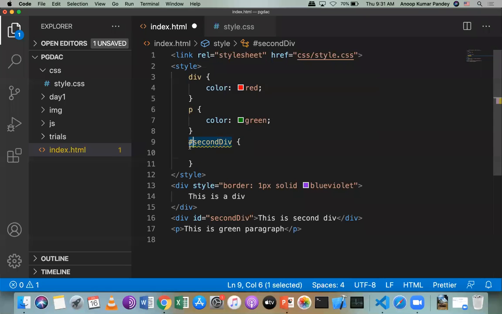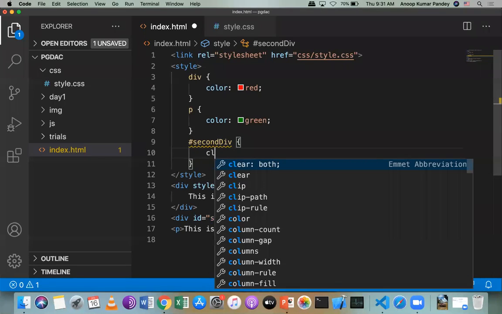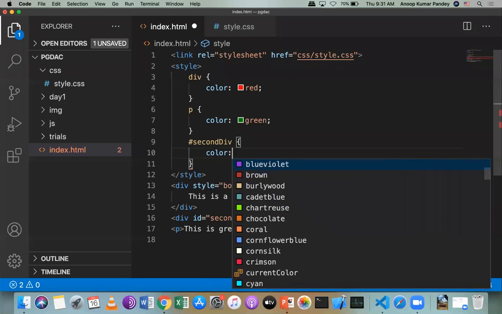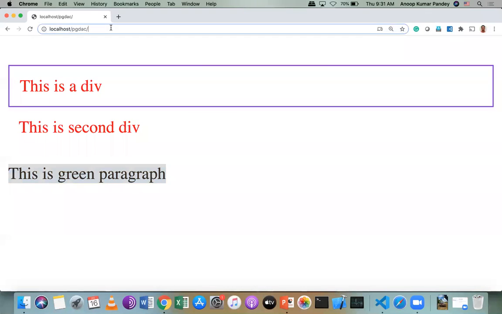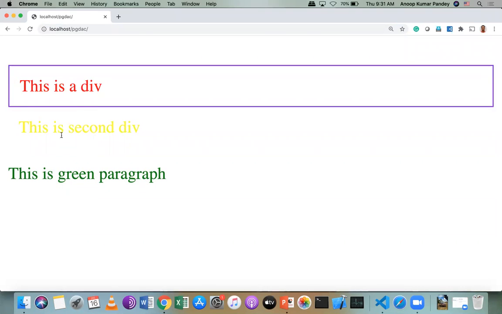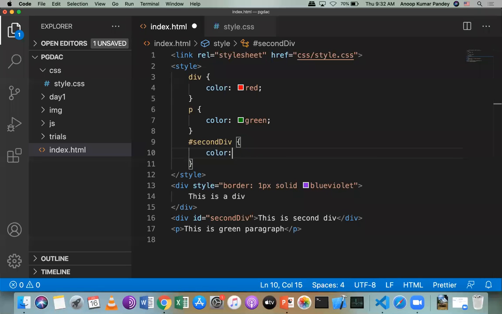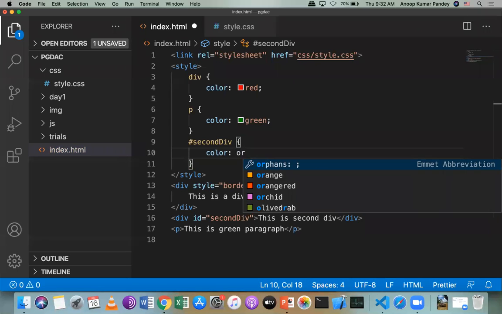So ID is a unique identifier for one single element. So a particular value, second div, should not be repeated for any other div on the page or any other tag on the page. Now for second div, I am changing the color to yellow. So second div, instead of red, is yellow, but yellow is not clearly visible. So we'll change it to something else like orange.